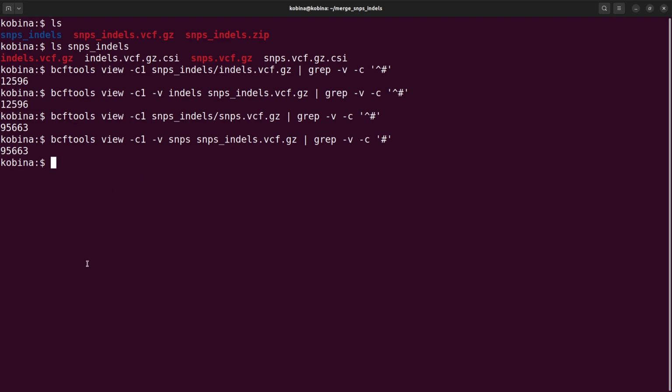All right, so this is how we merge VCF files when dealing with SNPs and indels. All right, so that's how we do it. Now we are going to do this.